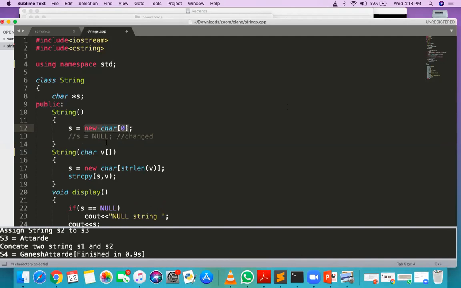So how to create the string with the 0 length? In C++ we are using the new operator. In C language, you use the malloc function, but in C++ we use the new operator. new char[0] represents creating dynamically allocated memory of type character and length 0. So here one memory is created having the length as 0, and s is pointing to that memory.